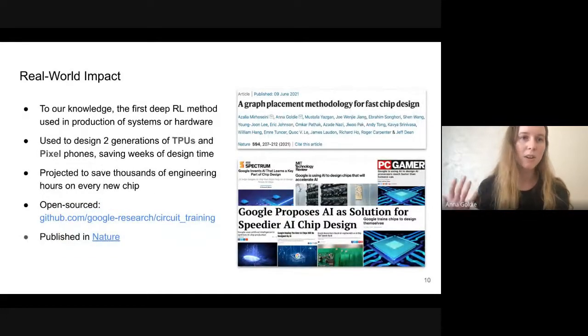And finally, we just wanted to say that to our knowledge, this is the first deep reinforcement learning method that was actually used in production to design a system or a piece of hardware. It was used to design the latest 2 generations of TPU, as well as Pixel phones, saving weeks of design time and thousands of engineering hours.